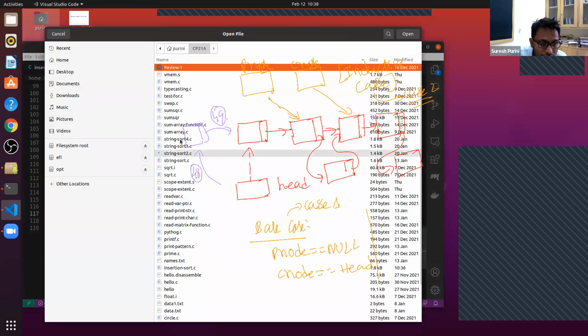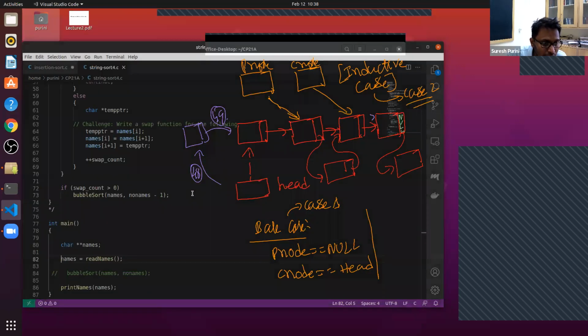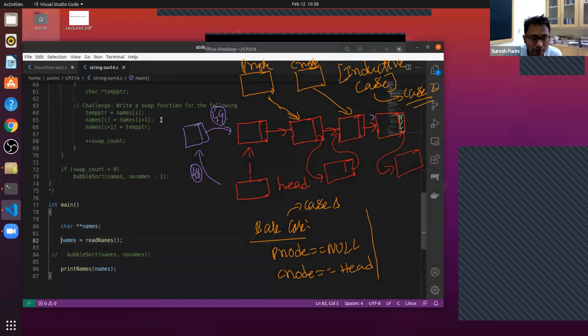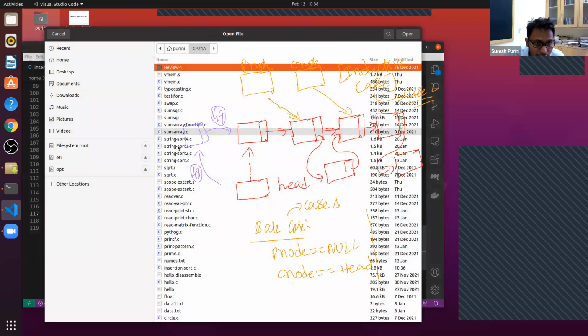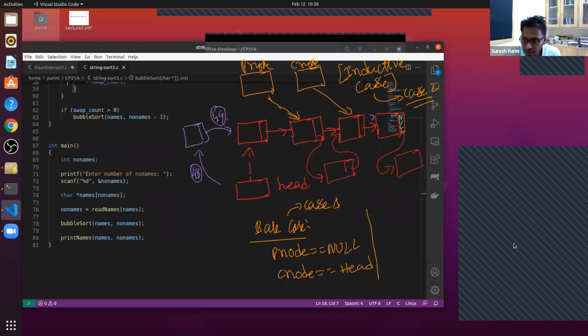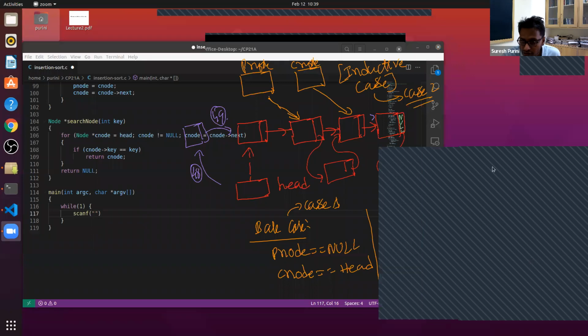String sort 4.c print names. Yeah, I think it's okay. I can do it quickly. Srija has something. Let's see.